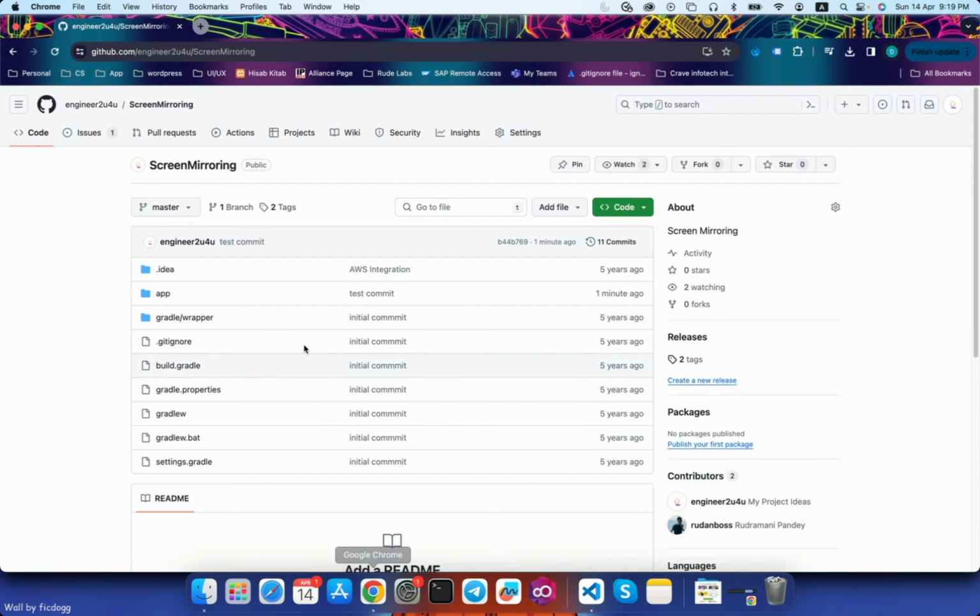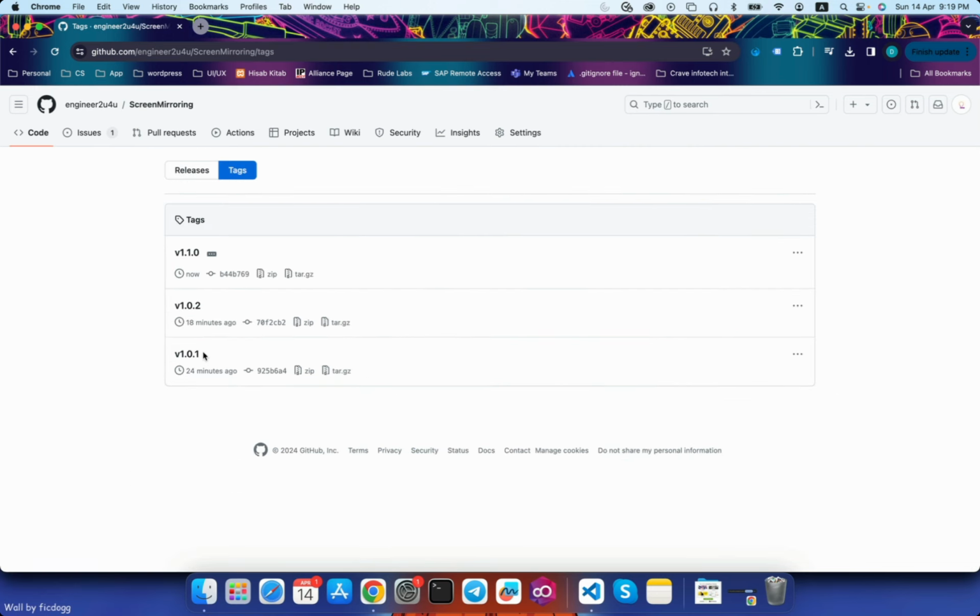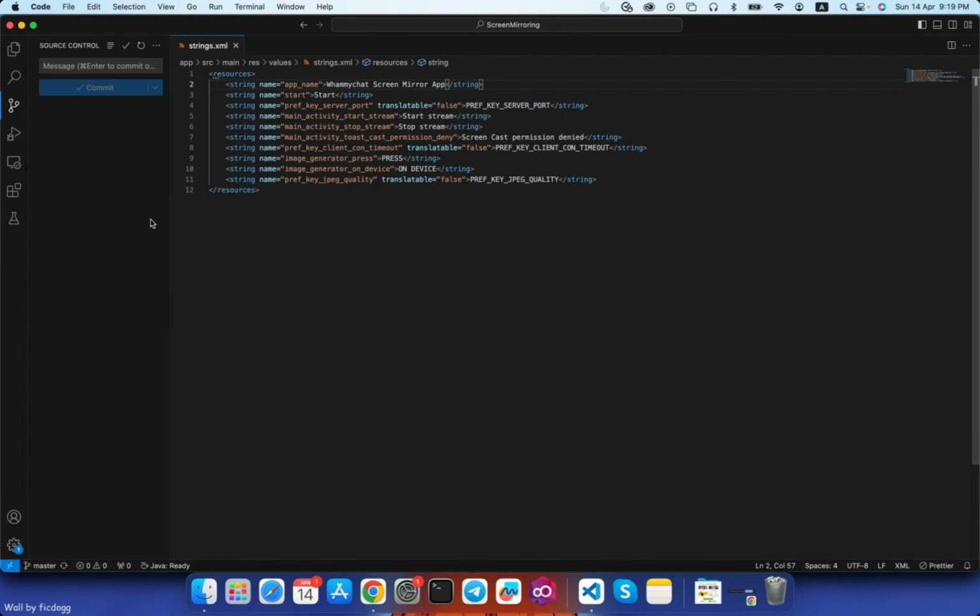Once this is done, let's go back. I have existing two tags, so I will refresh and I can see three tags. Okay, I have version 1.1.0 that is pushed and the commit is B44B769, because as soon as you do a commit and you follow up with a tag, that tag is attached to that particular commit. So you don't have to attach it separately. This is one way to tag a commit from VS Code.